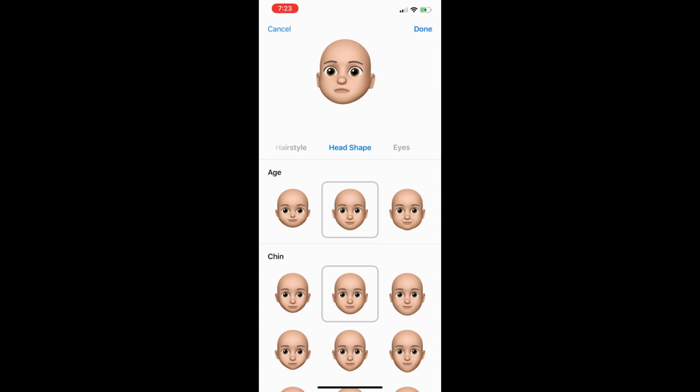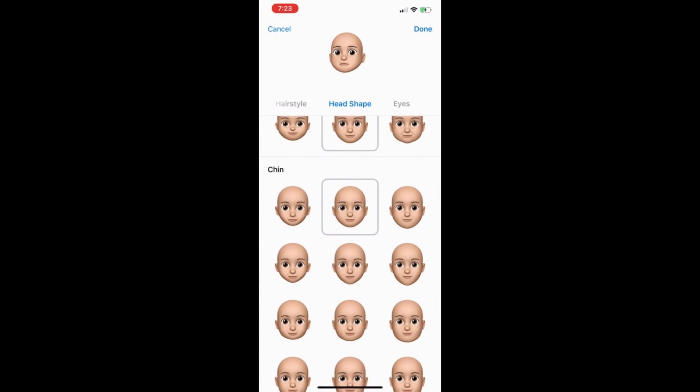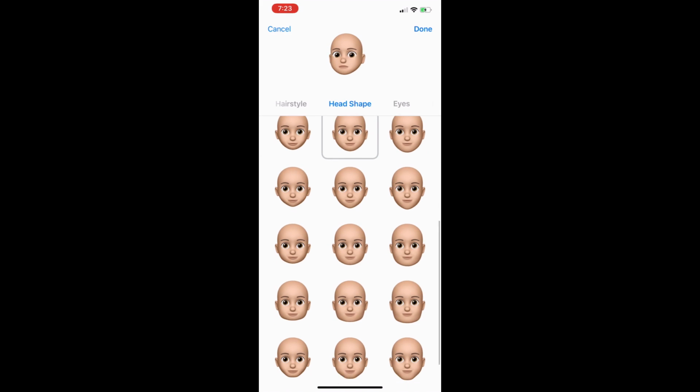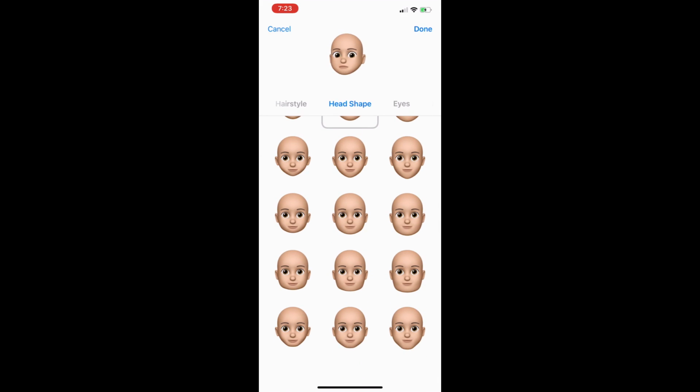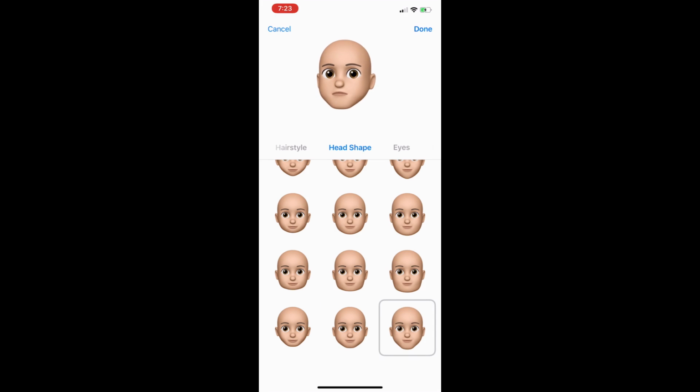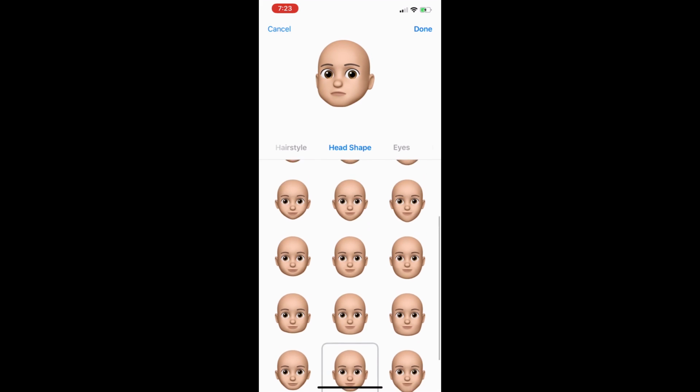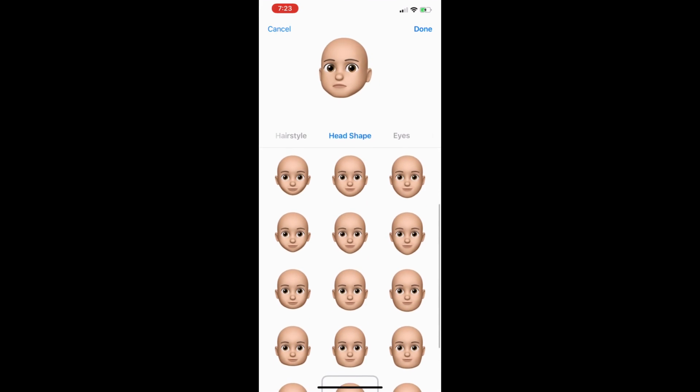Step 6. Tap Head Shape when you're finished modifying your hairstyle. First, choose the age option you want to associate with your Memoji. The three options essentially represent young, middle-aged, and older. Next, select a chin. These options range from a pointed jawline to a chiseled jawline and everything in between.